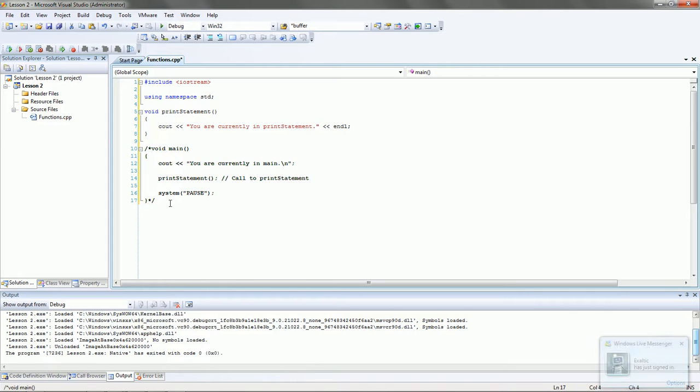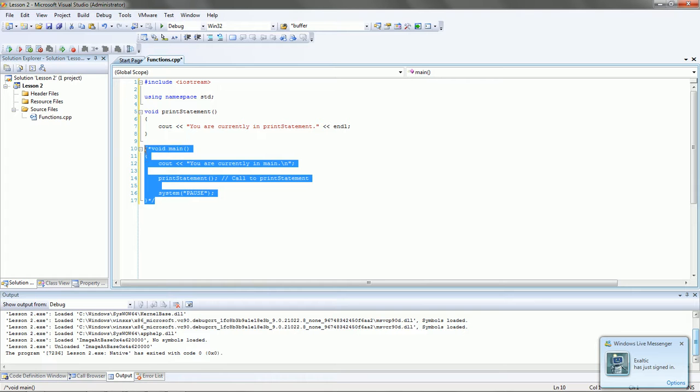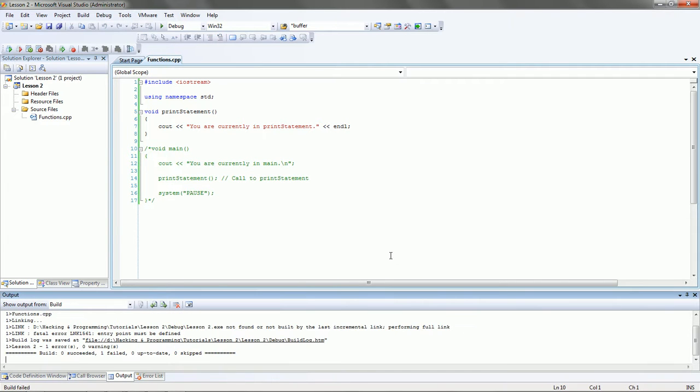So if I compile this right now, since it's commenting out all of this, the compiler will completely ignore this, and I'll receive an error about it having no entry point. So let me just do that real quickly. It has a linking error, entry point must be defined. So whenever you comment something, the compiler completely ignores it. So just take note of that.